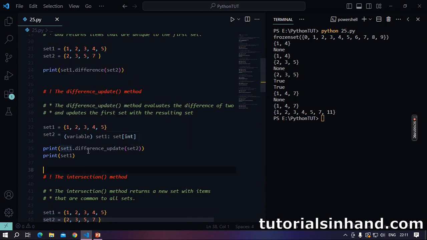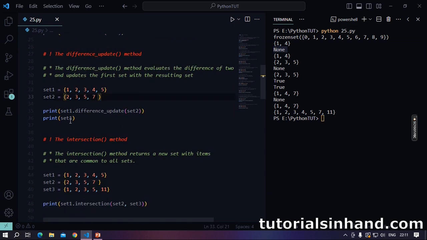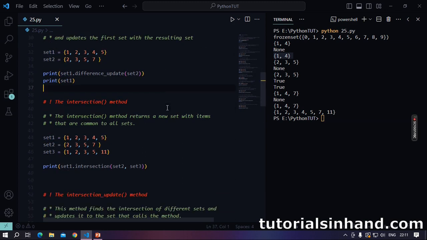So when we print set1 dot difference update set2, we get none because this method doesn't return anything. But when we print set1, we see the same result. And that's the beauty of this difference update method. Difference basically returns the difference of two sets, and the difference update method basically finds the difference and updates the invoking set with the resultant set. As set1 is the invoking set here, the result is assigned to set1. Okay. Let's go to the next method.